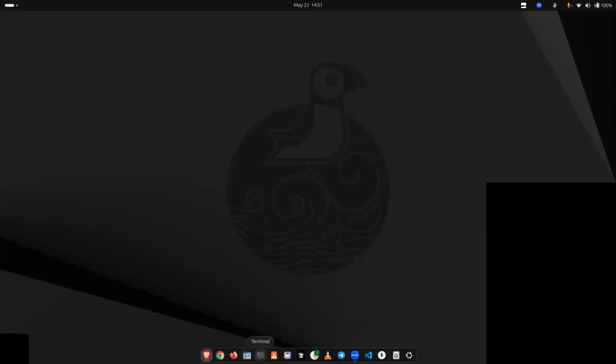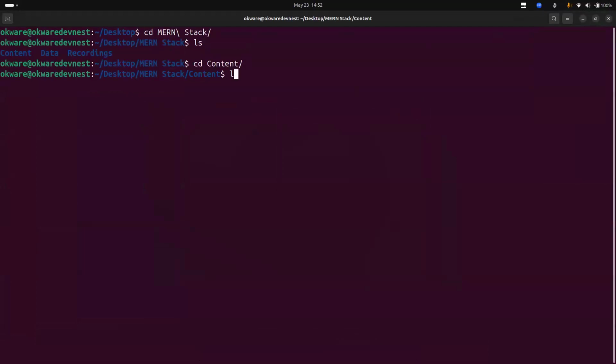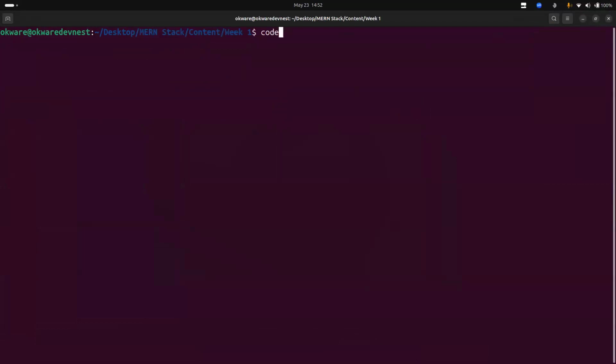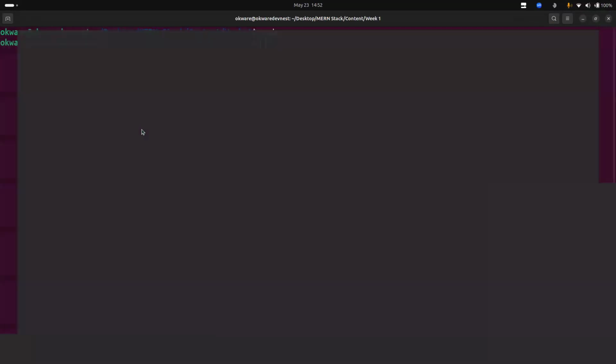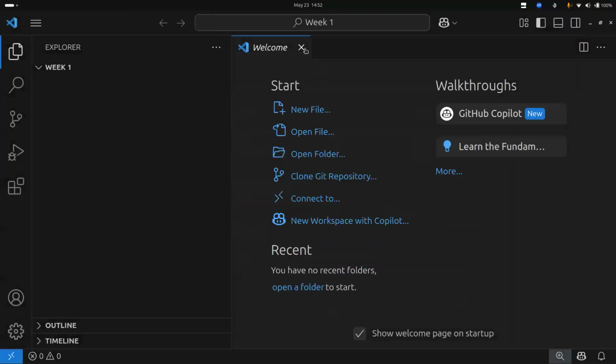So allow me to go to my terminal and also navigate to my VS Code. Make sure you have VS Code. Content, week 1. It's very tiny. Let me zoom in.